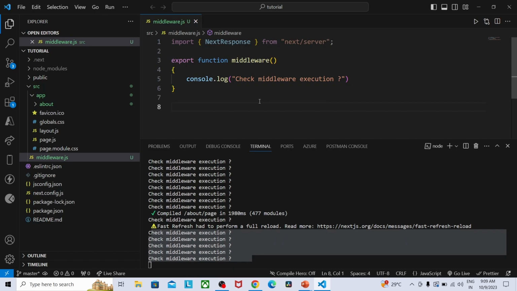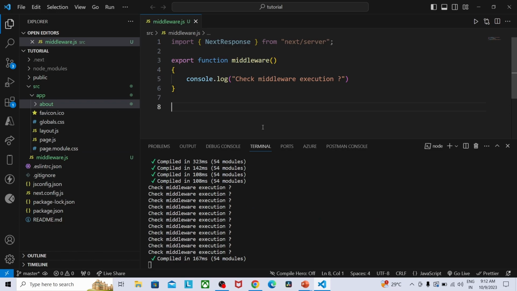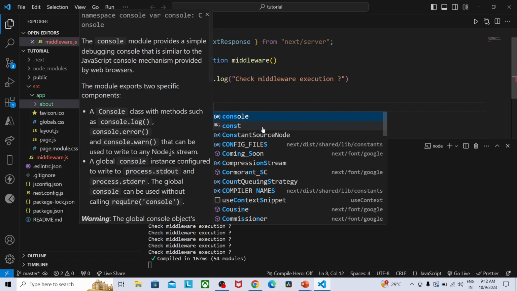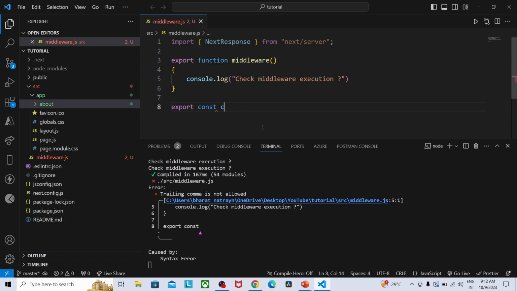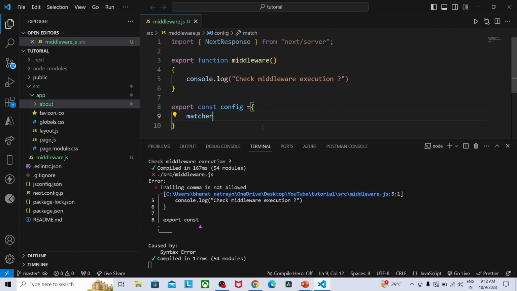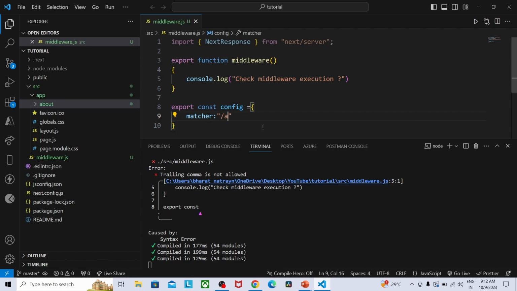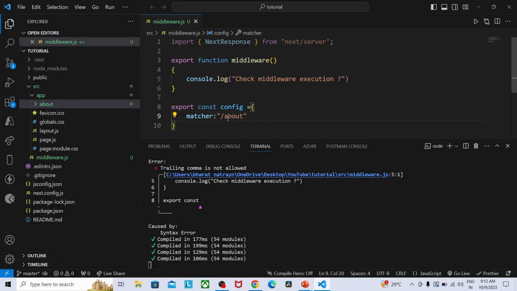Next, here I am going to implement the config matcher. Here I am going to define a configuration to match the path. So export const and define config, create an object, matcher, and provide the URL which we want to define. I am going to provide the about page. The path should always be defined, and should start with a slash. So here I have given the about page.